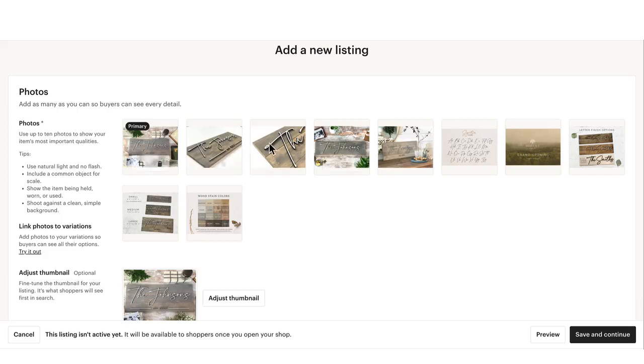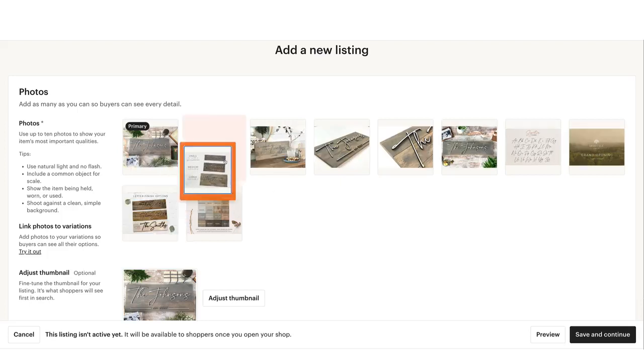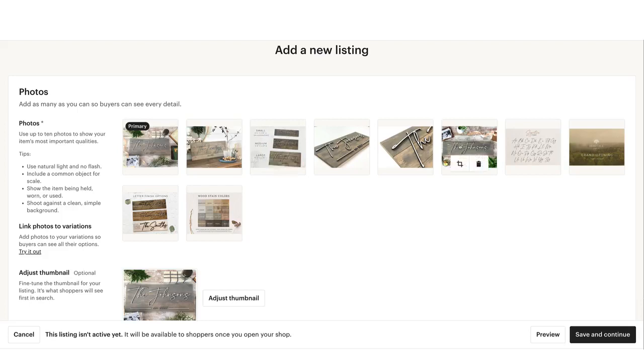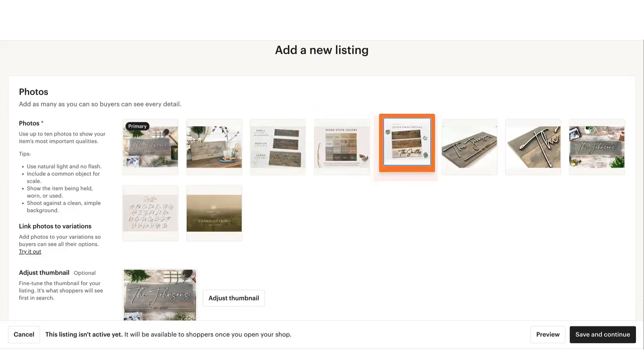And then I just got to determine what order I want to put my photos in. And this is just kind of up to you. I like to think about what a shopper most needs to see. So I'm going to show a couple really visually enticing photos. And then I'm going to go ahead and let them know they have a few size options. They have some stain options and some letter options. And then I'm going to get into my details.